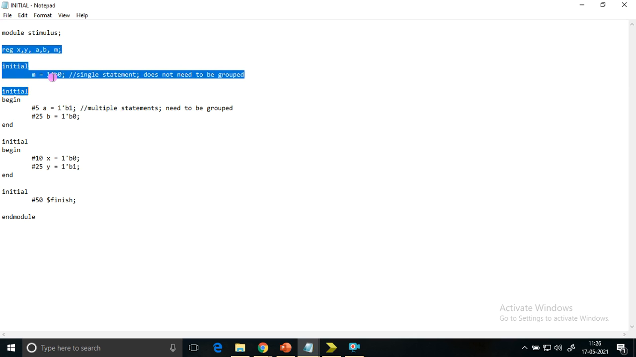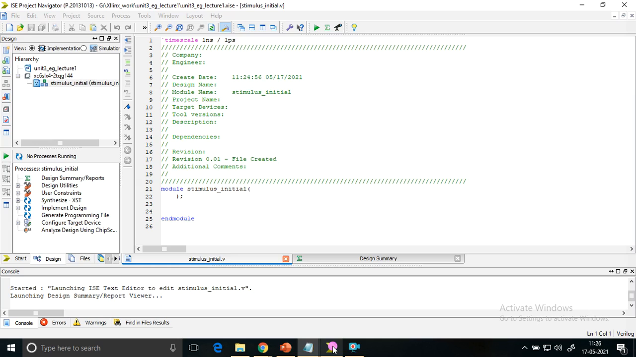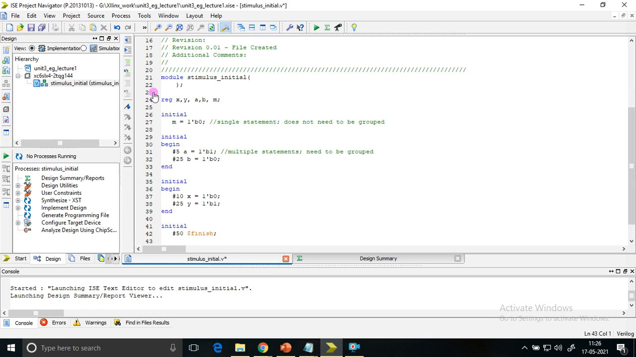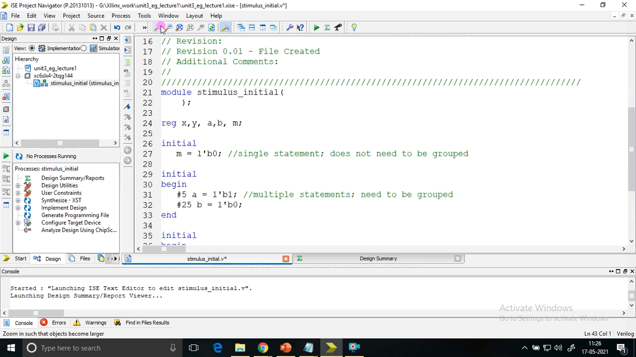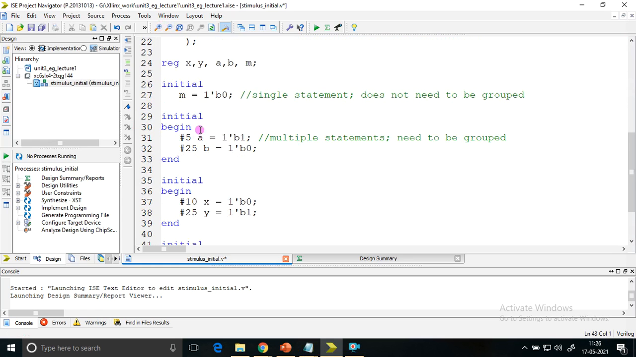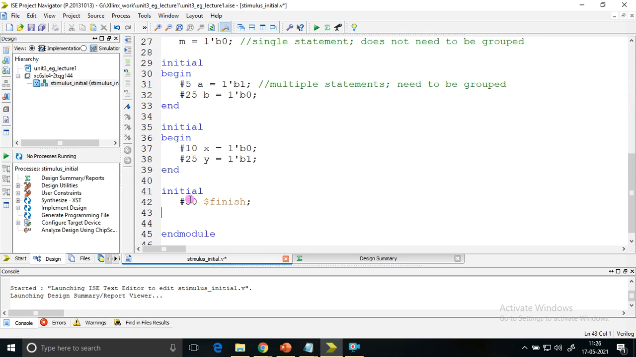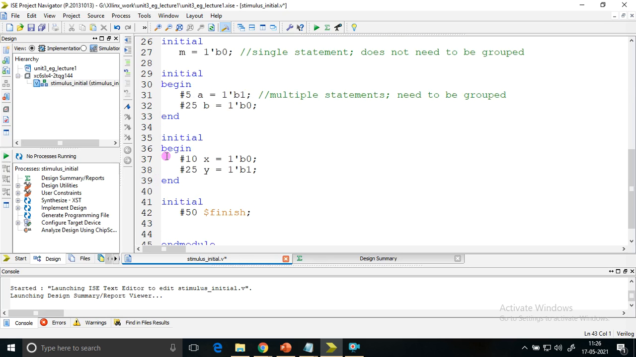So, the initial block. I'll just copy this code. Between the statements module and end module, I am copying all the things, because module and end module are already present. So I'll zoom in. You can see here registers X, Y, A, B, M. Initial M is equal to 0. First initial block, second initial block A and B, 5, 10, 25, 10. Third initial block 10, 25. Fourth initial block is finish.